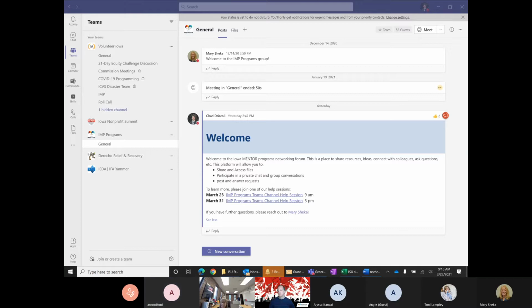So if there's an error message that's coming up, then we can try to work through that. And we should be able to get to the app like you did, even though we're in a Teams meeting, right? Yes. Because when I go to the app, it just says loading Teams and nothing's happening.